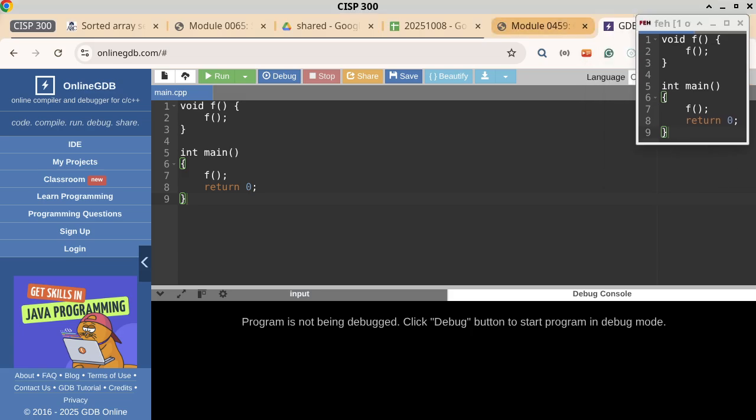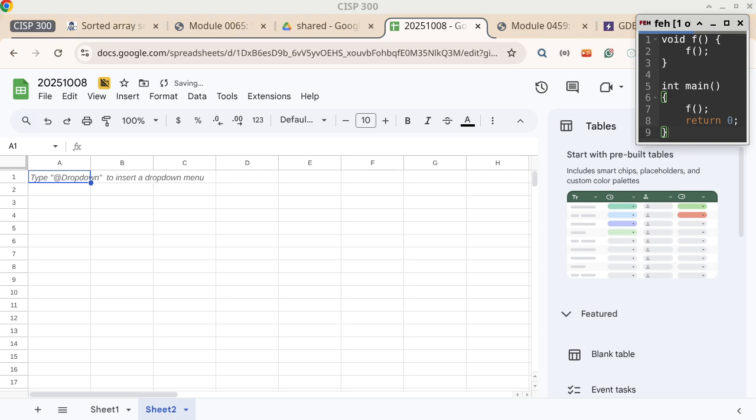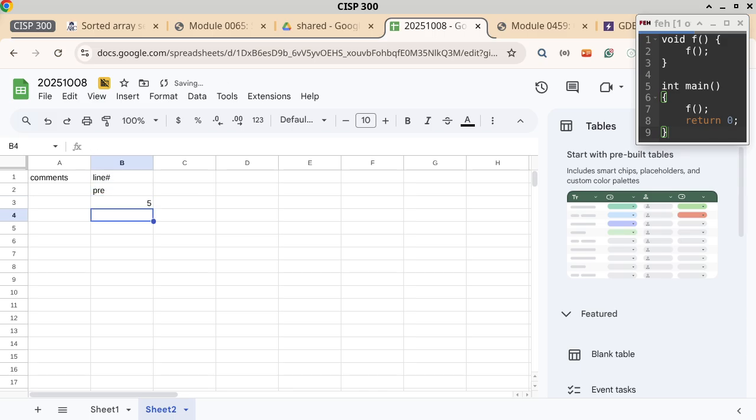And then I'm going to open a new sheet over here to trace this rather strange looking program. So once again, we have comments, and I'm not going to put anything into that column. And then we have line number. We start with pre, which doesn't do a single thing, and then we get to line 5, then we get to line 6. Okay, so far so good, pretty easy peasy.